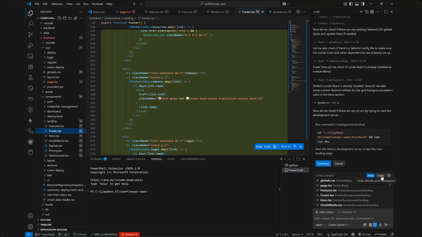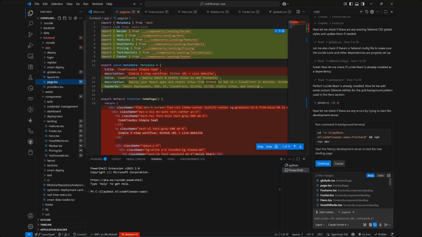Or if you want to undo and go back to the original position, you can just simply undo, and it's going to undo all of these changes for you. Okay. All right. So let's go back to page.tsx, and I'm going to give it a prompt here. Can you fix the errors on page.tsx?